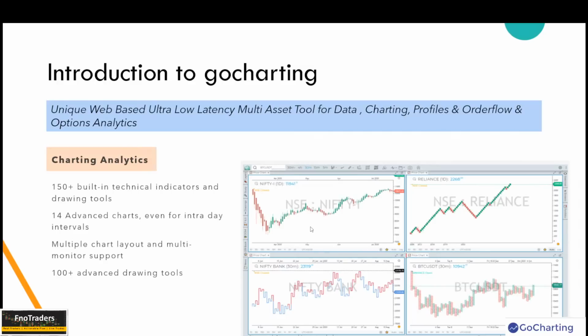You have all the templates and setups, and you just use them. It has 150 plus built-in technical indicators and drawing tools. If you go to the interface, you'll see 150 plus indicators and drawing tools which can be used for drawing on the chart. You can do your own drawing, save your drawing, mark your levels and save them, so that it is used for your day-to-day trading analysis and trading execution. Then it has 14 different advanced chart types, even for intraday intervals.